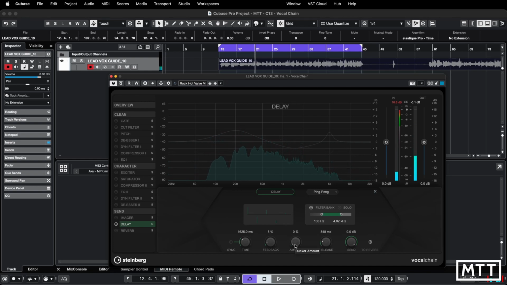And what's nice is we've got a ducker built in, so then you can have the direct vocal when the vocal's happening, but as soon as that drops out, it will bring up the level. So again, this is something that you can automate yourself. You can do it with a compressor using a sidechain off the vocal, etc. But it's nice to have all of this built in, and also having this filter.